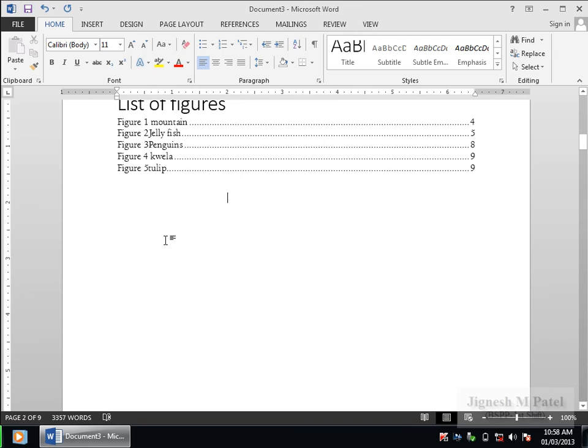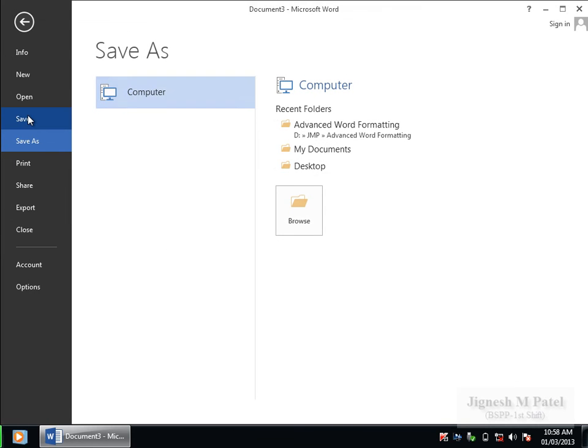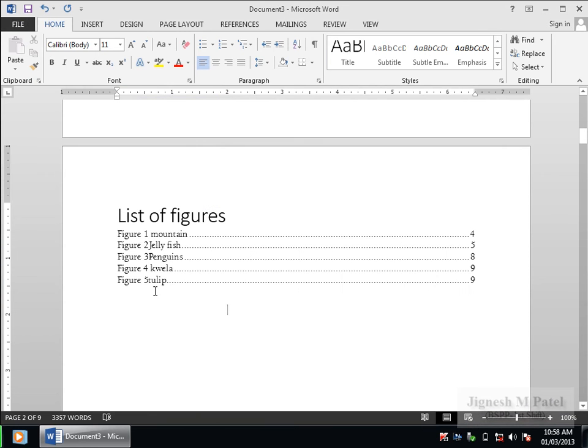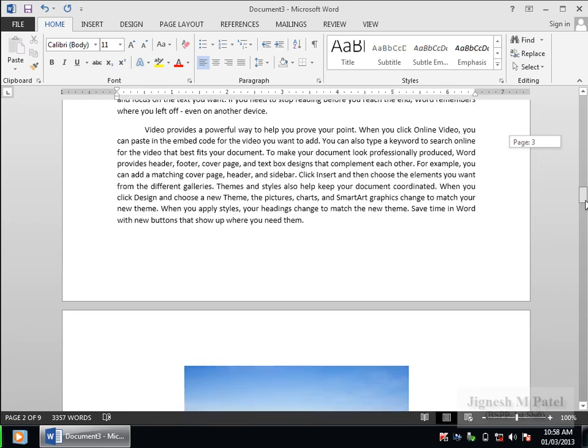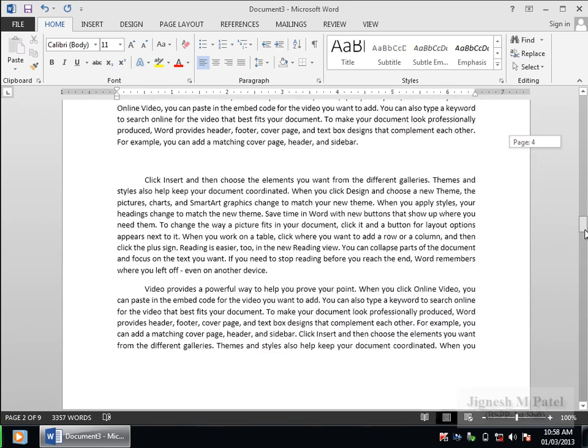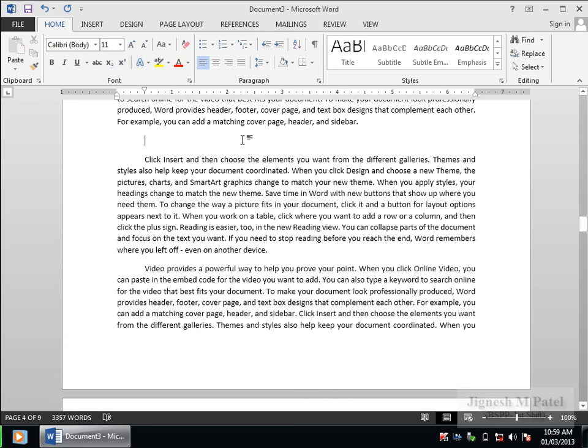Now let's save the document again and go back. Now what I'm going to do is I'm going to add one more figure between 2 and 3, and I want to update this number. So this is what basically we are going to face as a problem in the actual world. Now I want to insert over here.